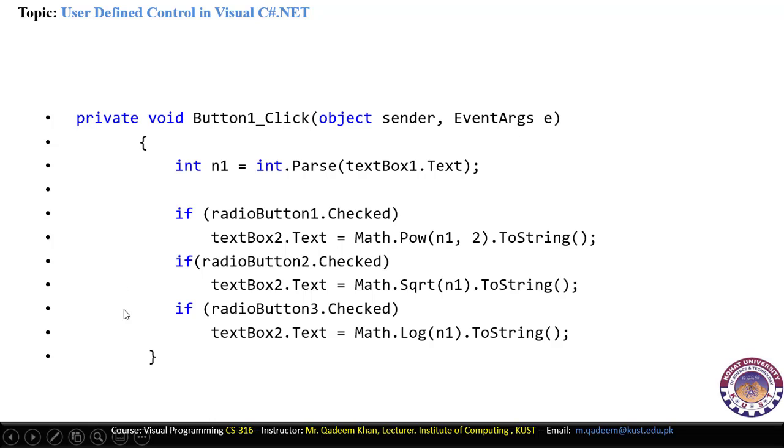Now this is the body of the event, and the body of the event is enclosed here. Here first of all we have declared the integer n1, and int.Parse(textBox1.Text) takes the string from the text box and then typecasts that string into an integer, and it is assigned to int n1.